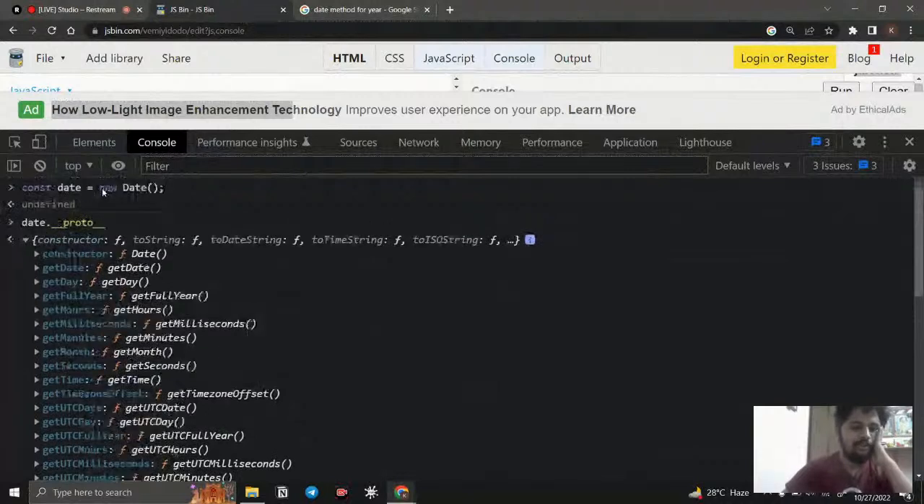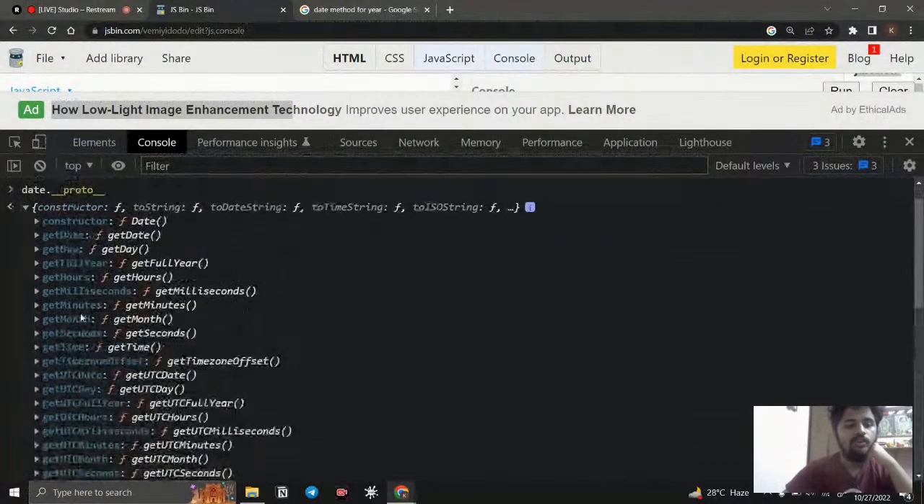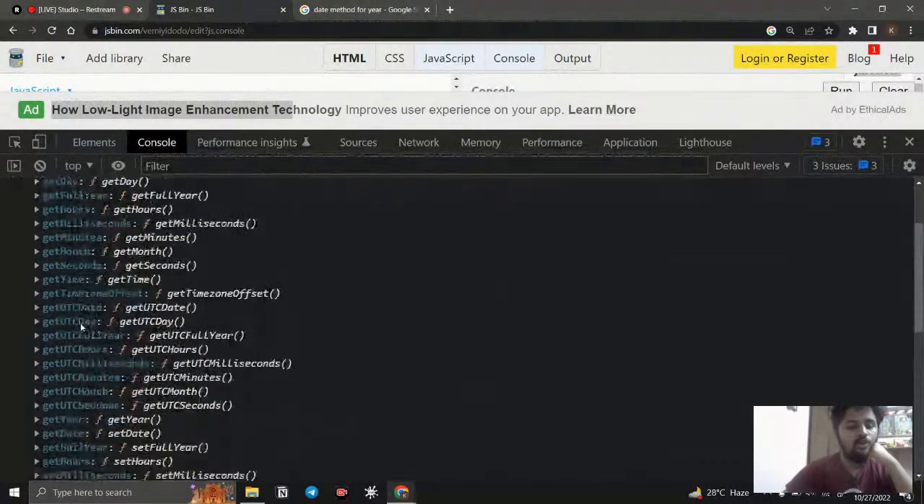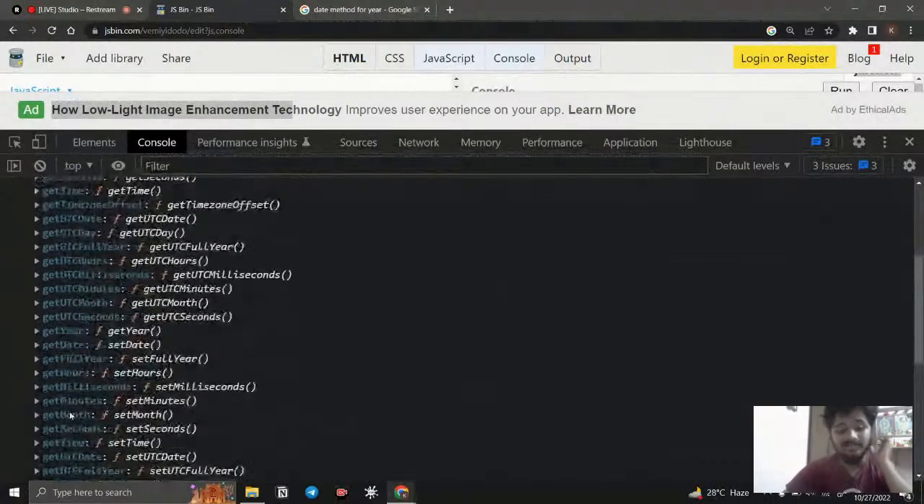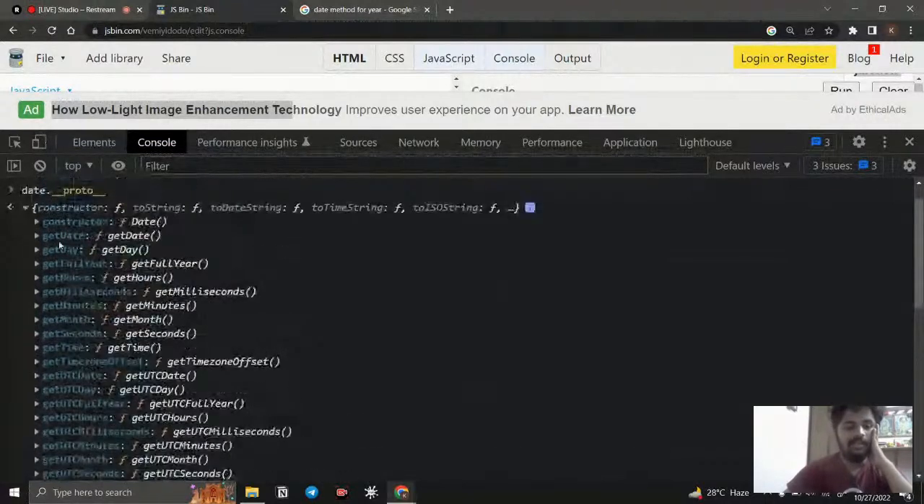For example, new Date is a constructor function that creates the current date and stores it inside the data. So if I say underscore proto, it goes towards the prototype, and in the prototype we have access to all the methods. You can see that we don't have a last year method, but get date, get full year, get hours, get minutes, get month, like that are available by default in JavaScript, right?